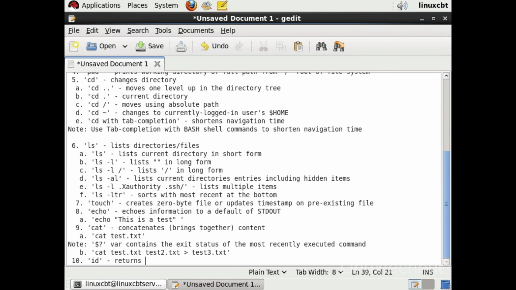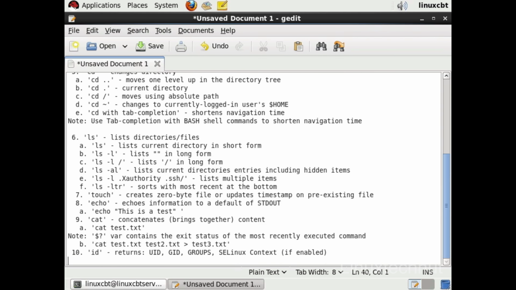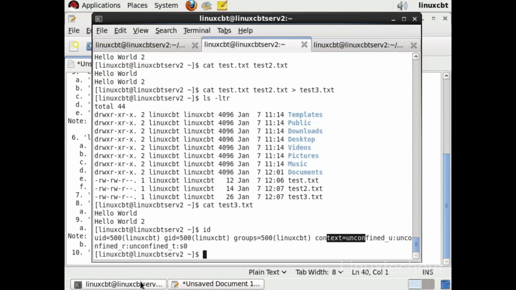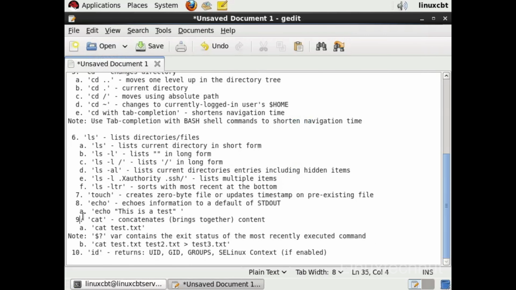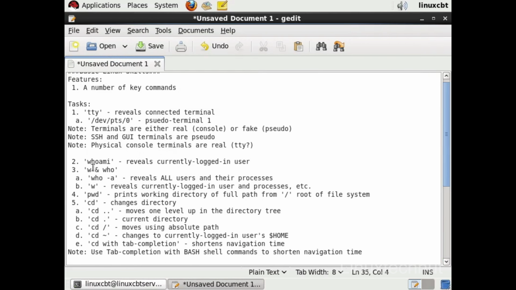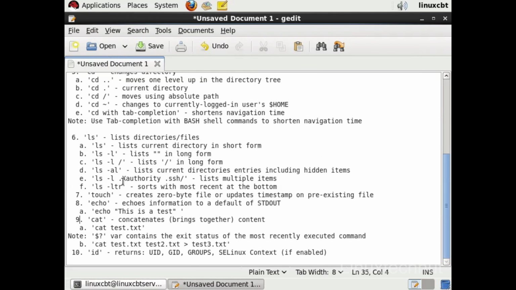So id returns UID, GID, groups, and SELinux context if enabled, as it doesn't necessarily need to be enabled. id is another command that you can use in conjunction with whoami to determine who you are. And as user root, you can id any user on the system.